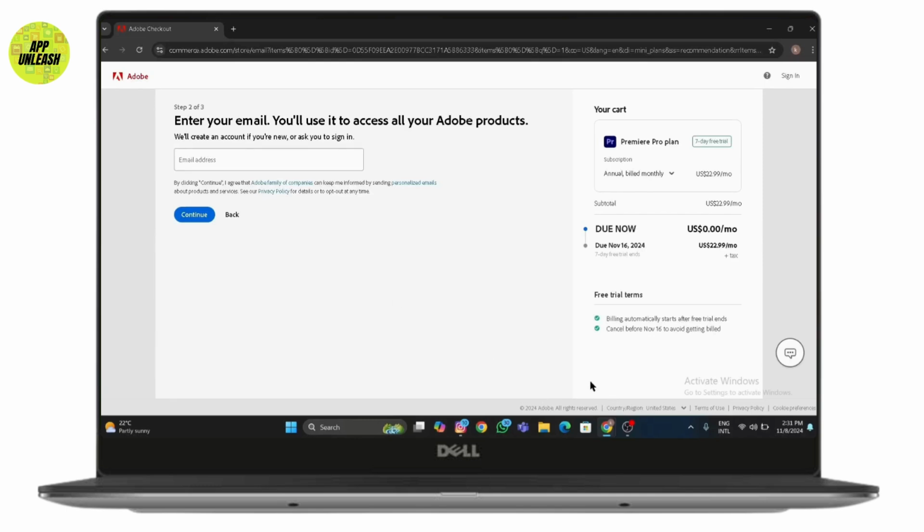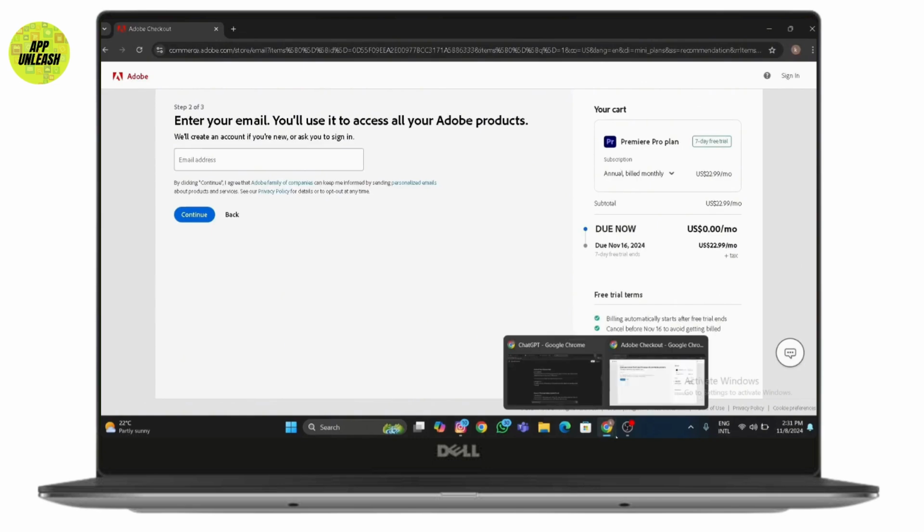And once the download is complete, the install button will appear. Just click install next to Adobe Premiere Pro and the app will start installing on your computer. And that's it. That is how you simply download Adobe Premiere Pro.